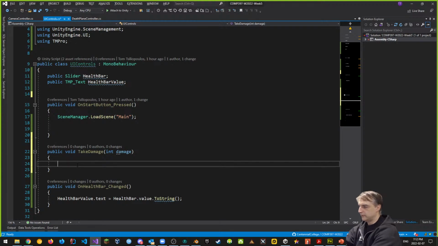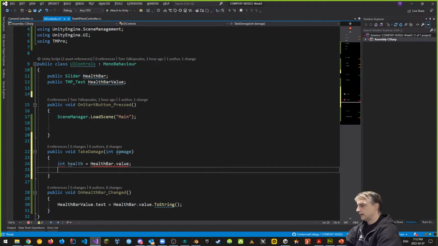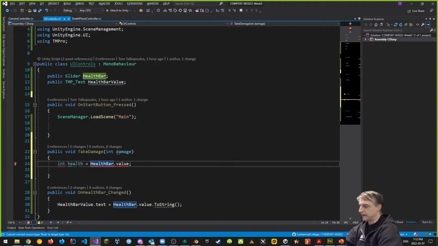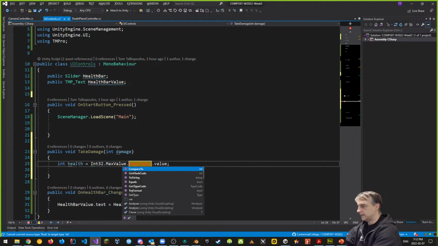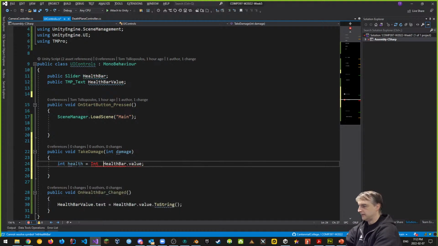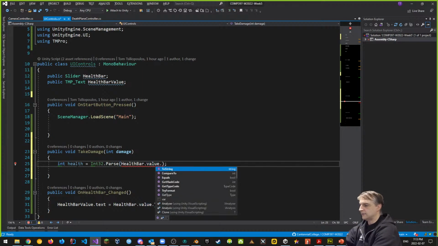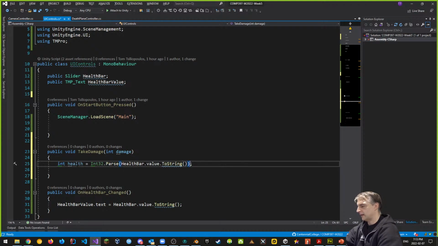We'll say that the health bar value, so we'll say float health, or well, I'll make an int, we'll read it, int health is equal to the health bar dot value. And when we read it in, it's a string, so we want to int dot parse, there we go, int dot parse, and we want to parse that health bar value, and we want to make sure we cast it to string. So we cast it to string and link it back.